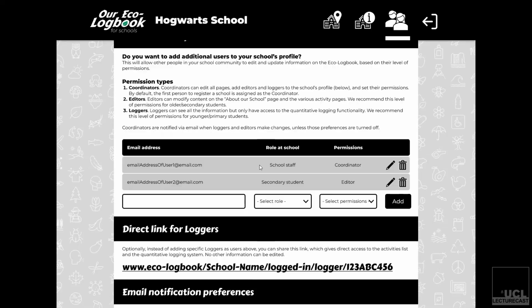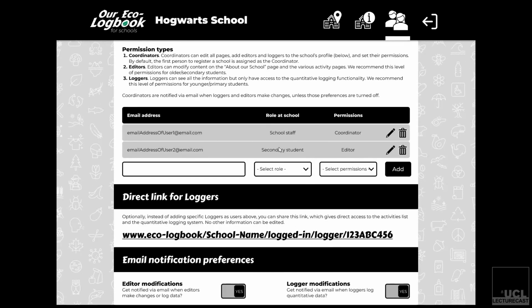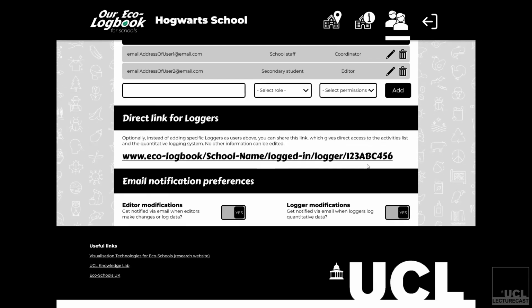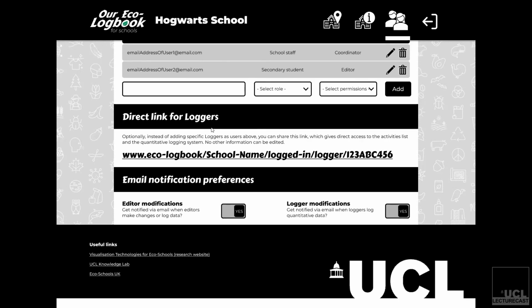We can see here for this school, there are two users, the coordinator and a secondary student editor. And we can add more here. There is also a direct link for loggers. So if you think your primary school students will struggle logging in with an email address and password, you can have this direct link set up on your school desktop that they can use to do their editing.